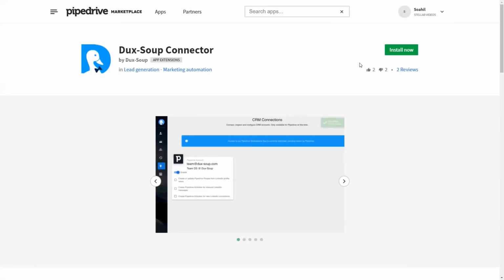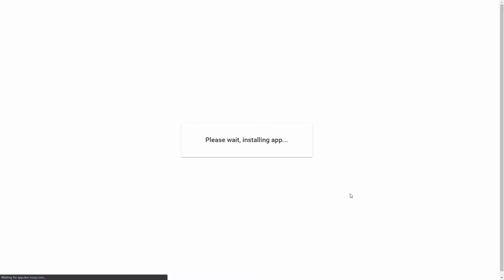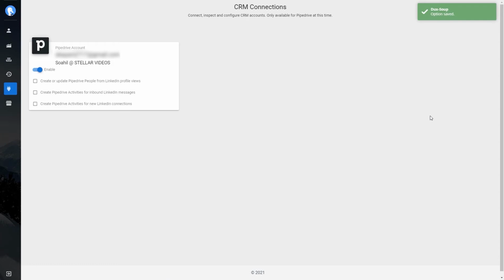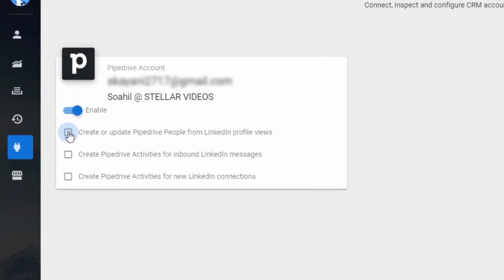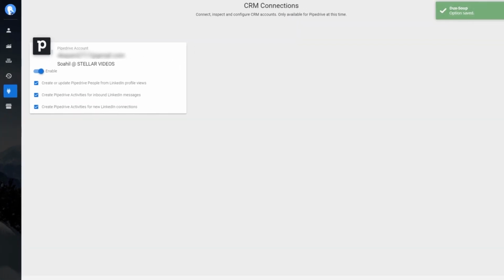You need a Pipedrive administrator account to create the new LinkedIn fields in order for Dux-Soup to import the new data. Click Allow and Install to enable your Pipedrive connection with Dux-Soup. Check the options to create or update Pipedrive people from LinkedIn profile views, create Pipedrive activities for inbound LinkedIn messages, and create Pipedrive activities for new LinkedIn connections. Now you're all set to go.